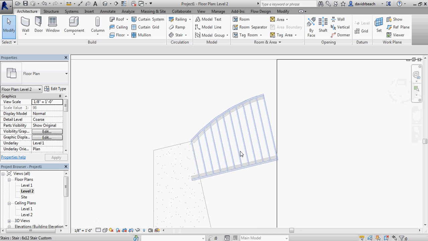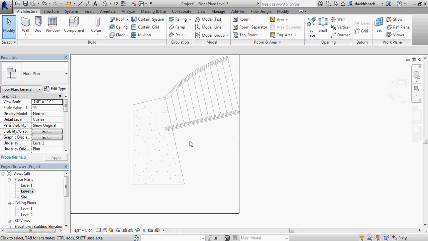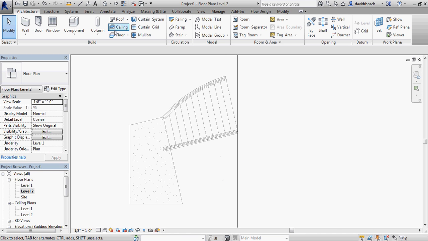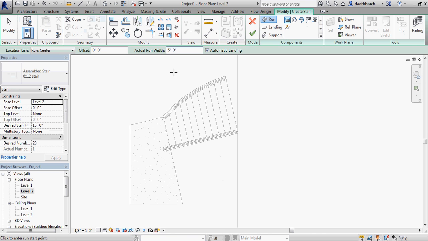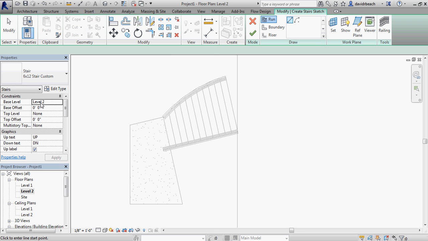Okay, so then what I want to do next is connect this landing to my level 2. So I'm going to start that at my level 2 view. And again, I can begin making a stair that's going to start working up to this landing point. So I'm going to activate the stair tool again, except I activated the wrong version. I want to do stair by sketch. My base level is going to be landing 1. My top level is going to be level 2.